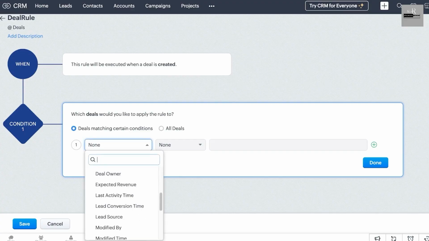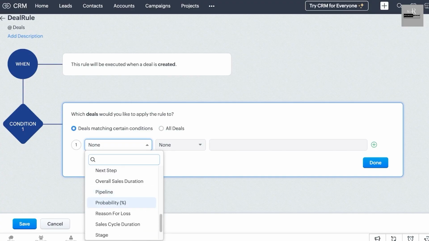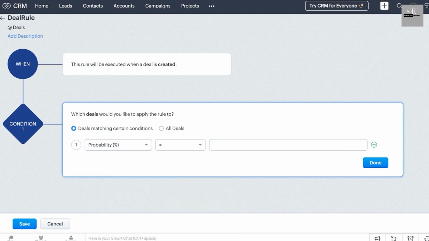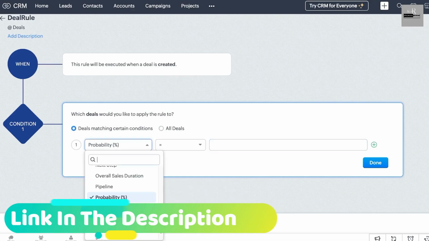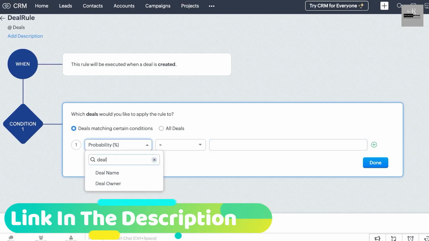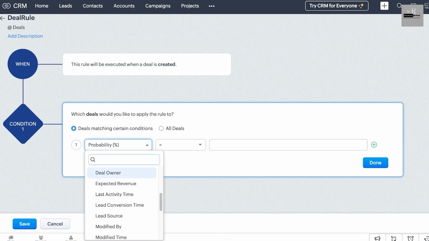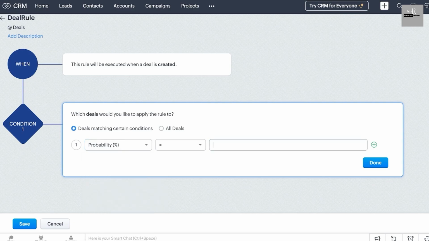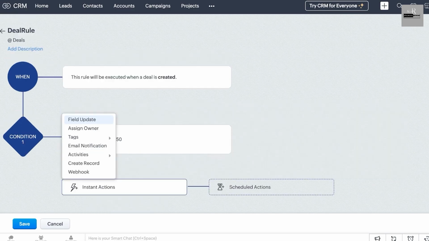I want to go with the probability is equal to, or the deal amount maybe. I haven't added deal amounts to this particular one, so I'm just going to add the probability is 50%, done. Then after that, I want to define the action. So let's say whenever something is at 50%, I want to assign a user or send an SMS or an email or update a field, trigger a webhook. I can do any of those things.